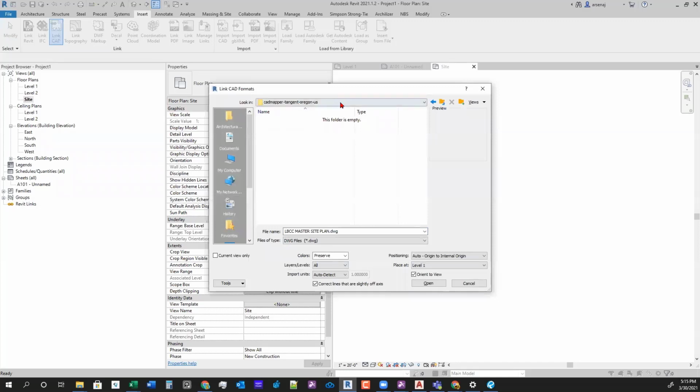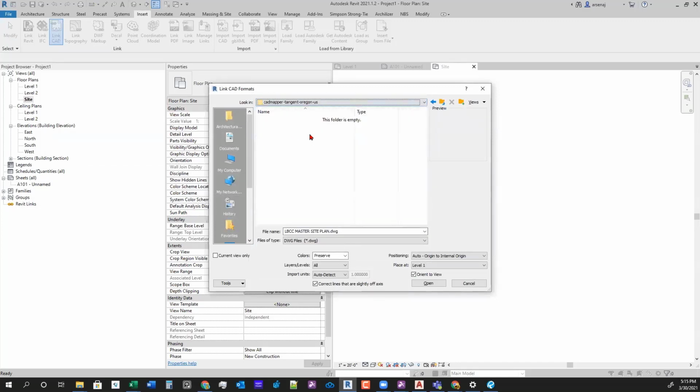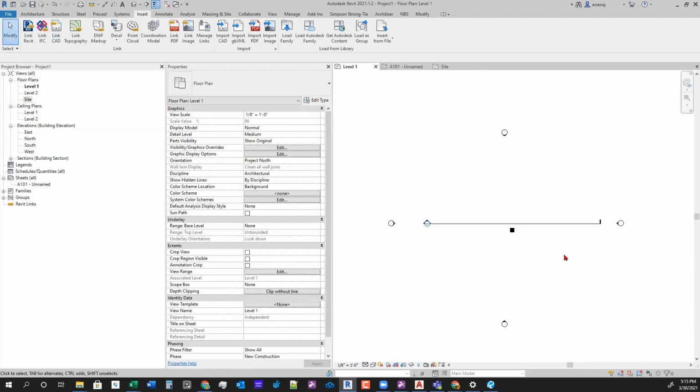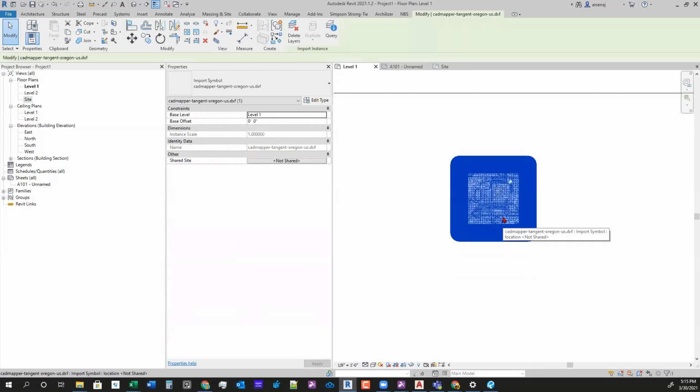So I can go into this CAD mapper, download it. It downloaded a folder called Tangent Oregon, because that's where I was at. You'll have to change the drawing file type to DXF. Again, I'm just showing you, we'll have a separate video on how to do this. But this is what we're going to be starting with. You hit open. And then we have our site plan.